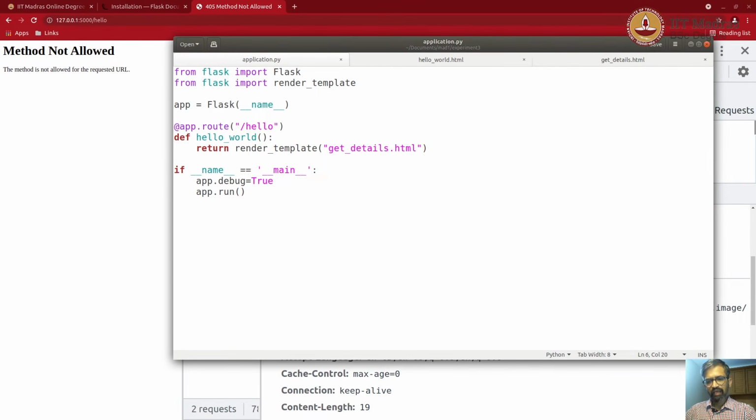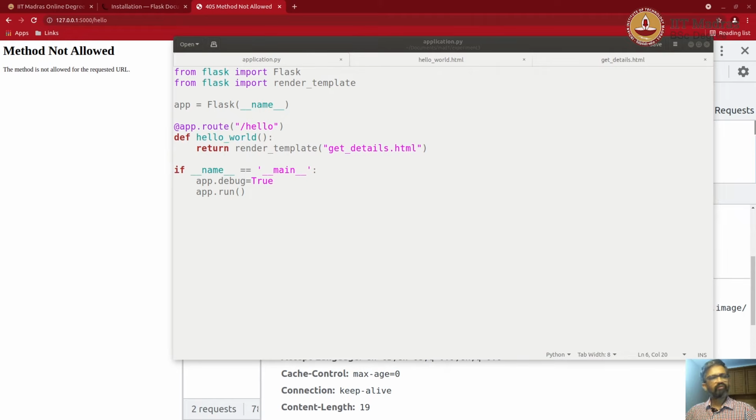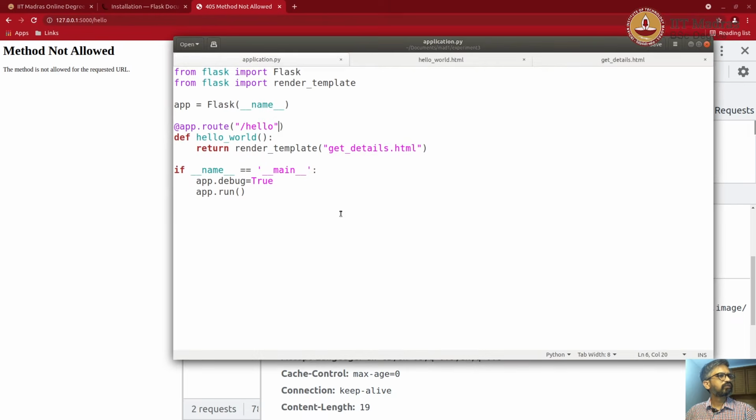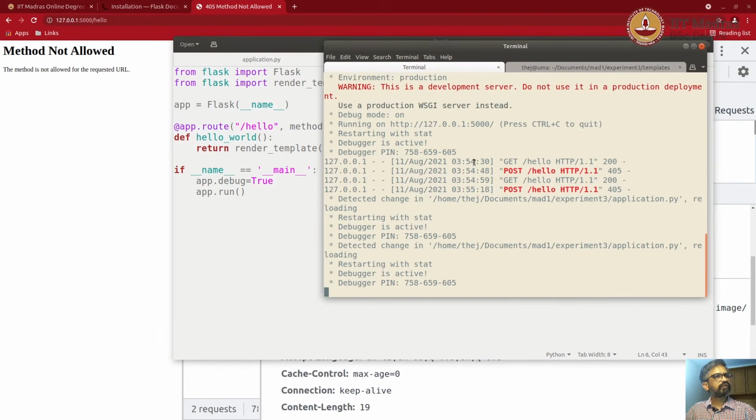Now we can add other methods here. I mean by default, we have not added get, but it would have looked like this if I add it. But we want post as well, so we'll add post, right? So now what happens? Let's stop and restart and see what happens, right?